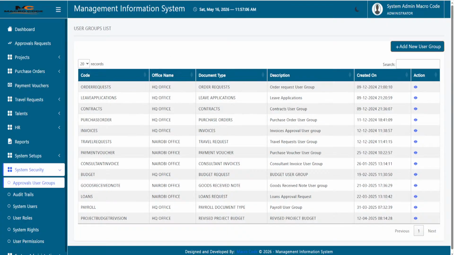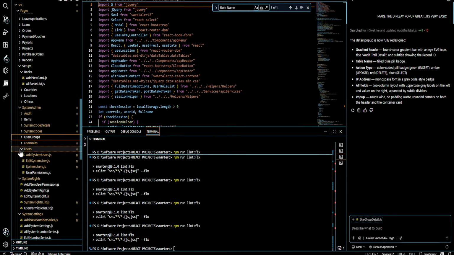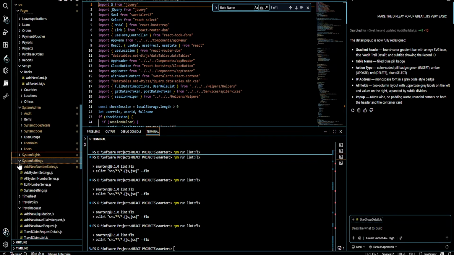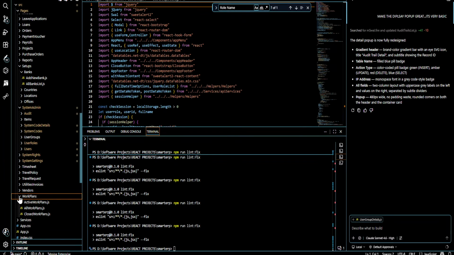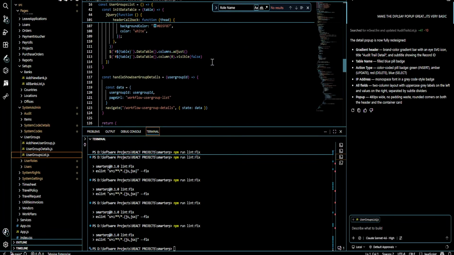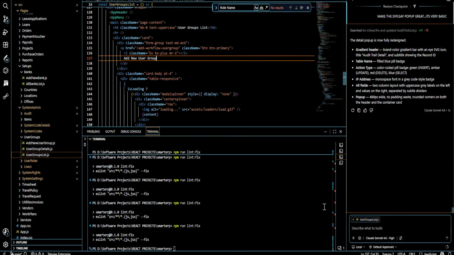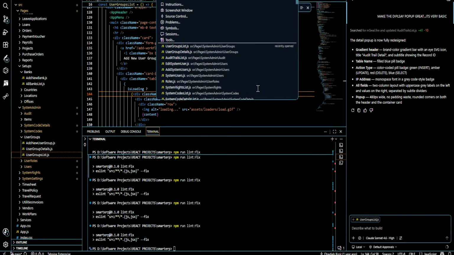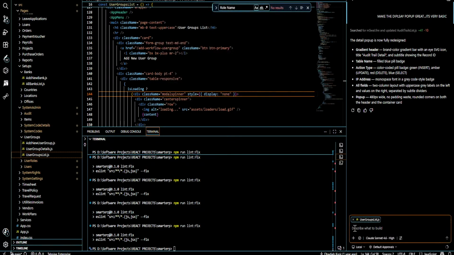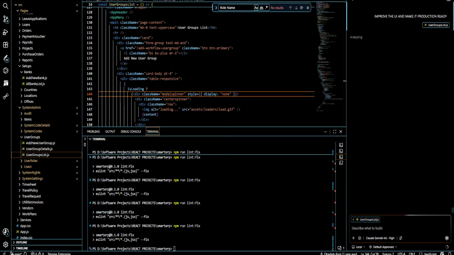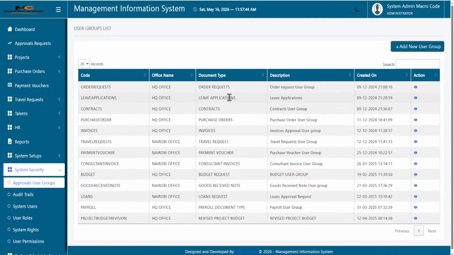So workflow user group. Do we have such a, I want us to update that. So user groups. This says workflow. This is workflow user groups. So you can also change the list, improve the UI, production ready. So this is how our application looks like.